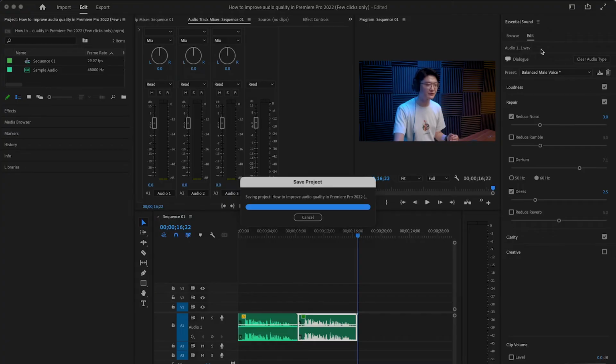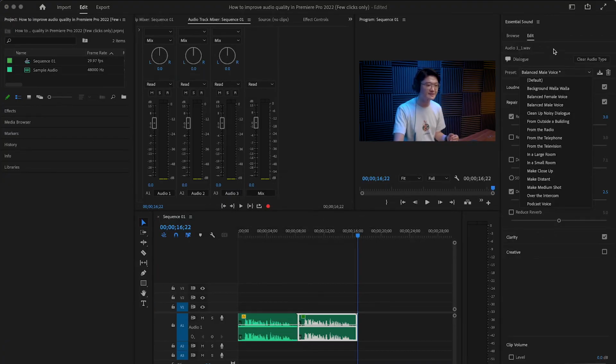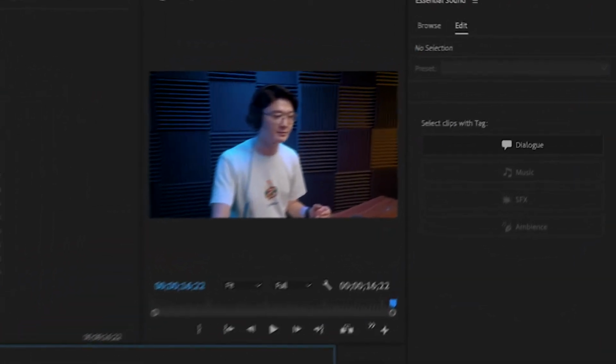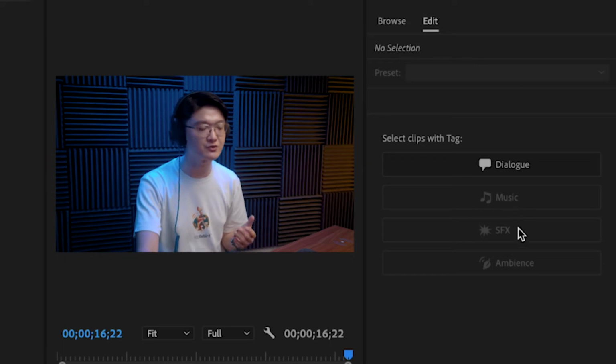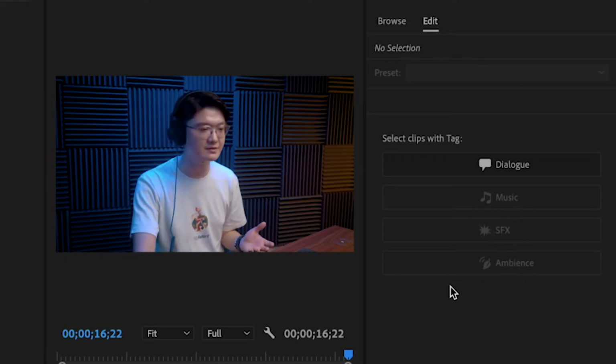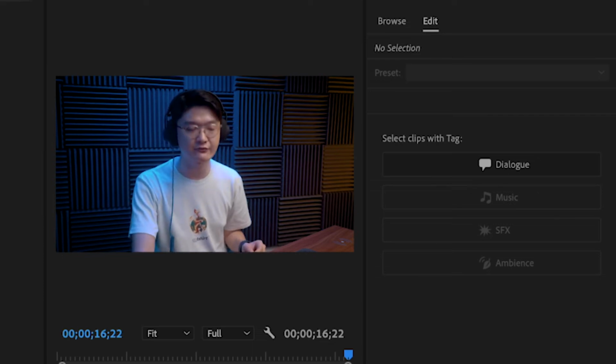Amazing. So you can clearly tell the difference with and without the reduce noise function. Feel free to try it out with different presets. Depending on what kind of audio you want to play around with, you can choose. If it's music, you can use music. If it's sound effects, you use SFX. And if it's ambience, of course you tag whatever is relevant.